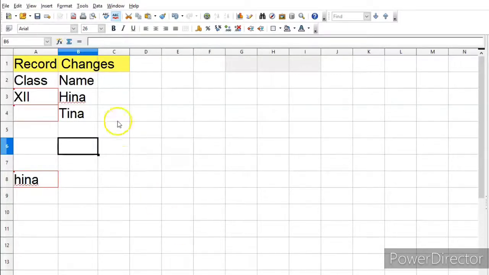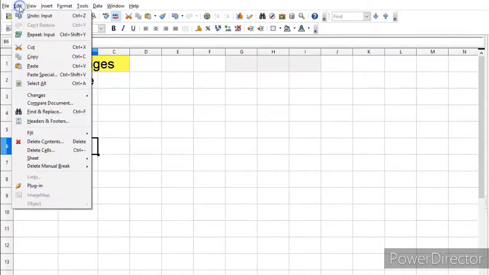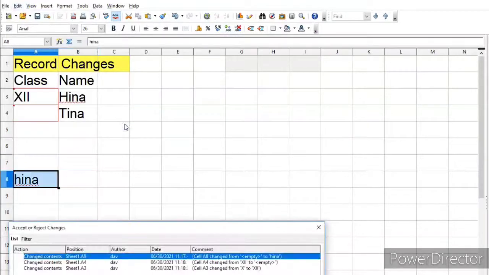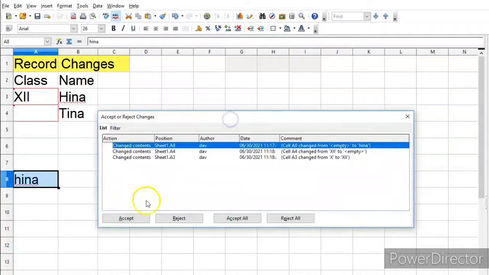Now let us see how to accept or reject your changes. The first step, again, you have to click on Edit, then you have to click on Changes. After this you have to click on the option which is Accept or Reject Changes. When I click on this option, I see this dialog box.